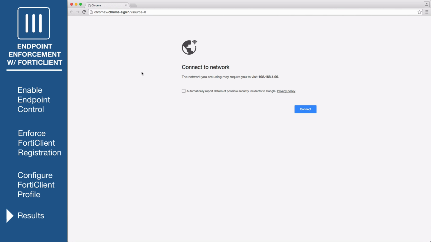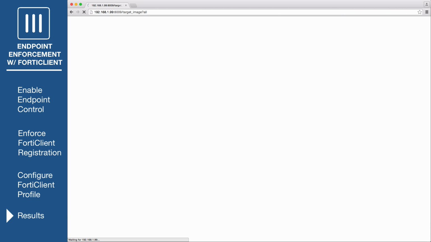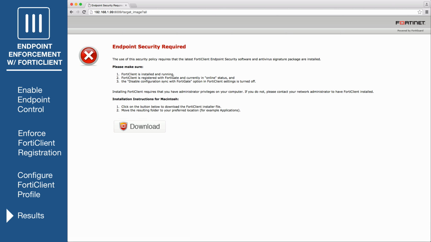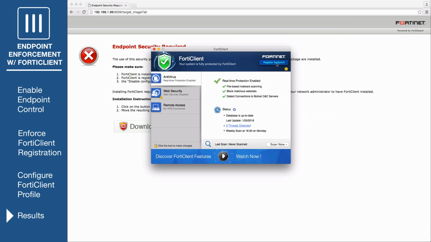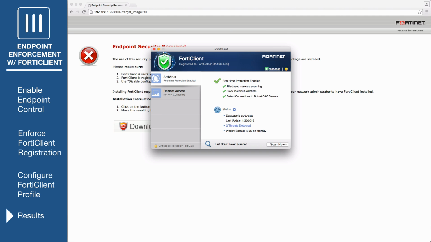When a user or device on the internal network attempts to browse the internet, an Endpoint Security Required page appears instructing the user to install and register FortiClient. Once installed, open FortiClient and register to the FortiGate device. The registered device will then have access to the internet.